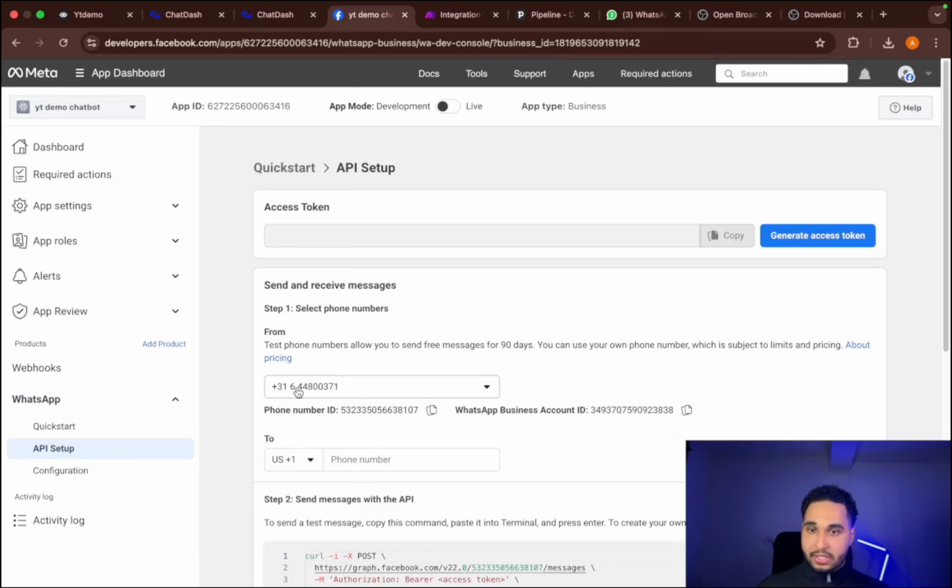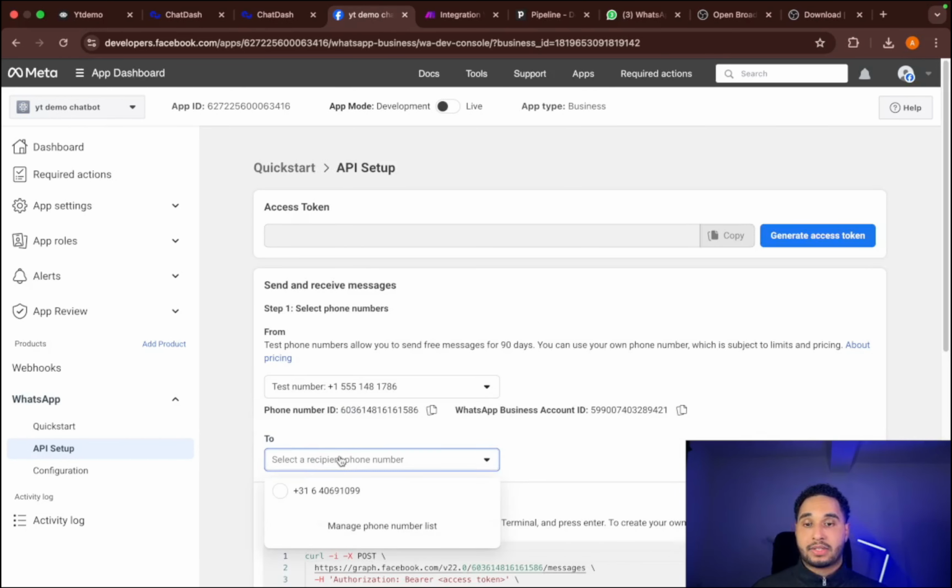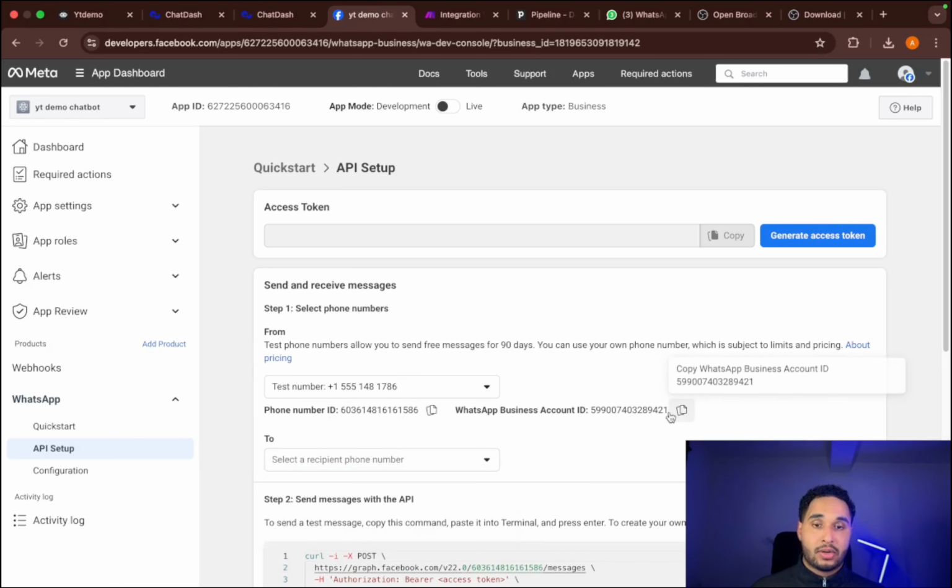And here you will see a test number. And in advance, please add already your phone number. For test numbers, you can add 5 numbers, and we'll have to test it first before we are going live. So add here your phone number to test it in a moment. Once you did that, you will see here phone number ID and WhatsApp business account ID. Copy the WhatsApp business account ID. We'll need this in a minute.